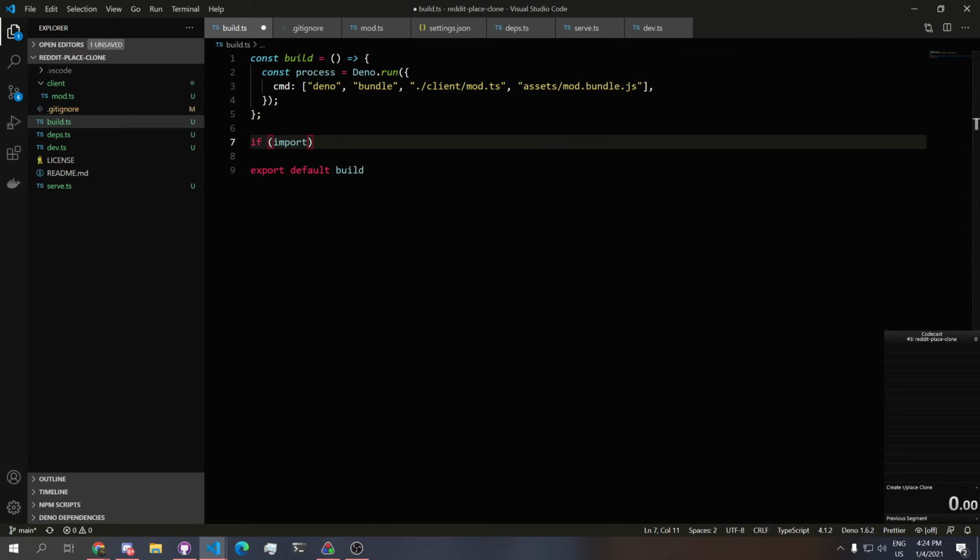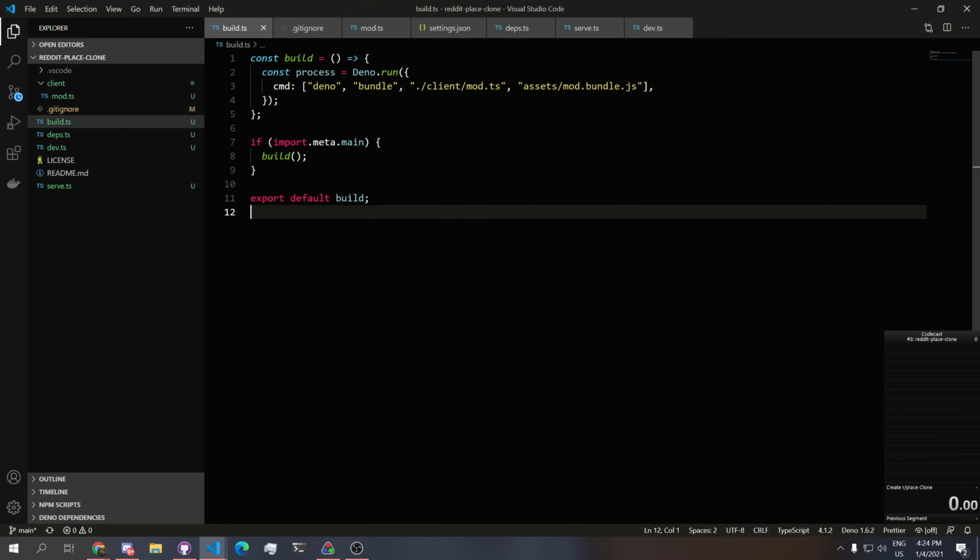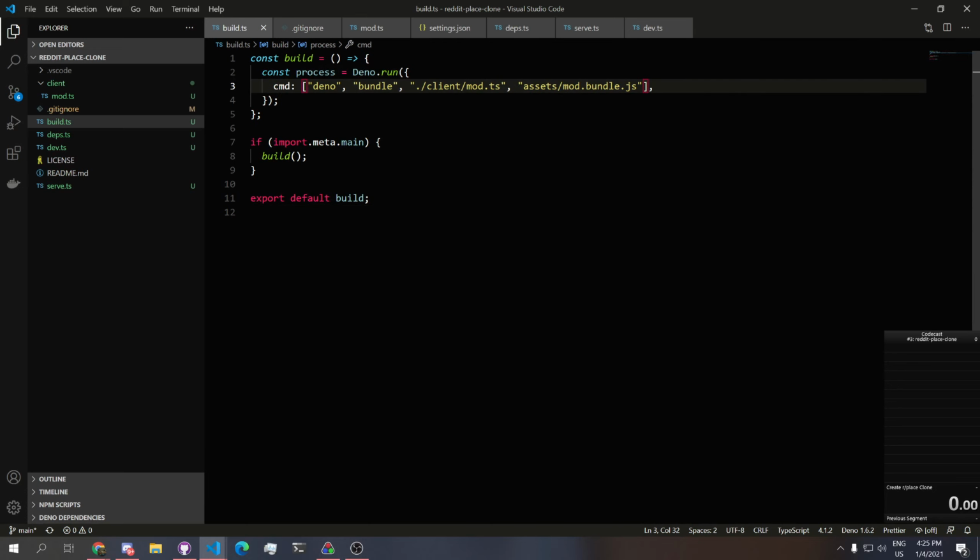How do you figure out in Deno if you're running the script or not? Deno import main, how do you do that? Module metadata. Yeah. So it's going to be import.meta.main, right? If it is that, then I will actually run build. All right. So this way, what does this return exactly? Does anyone know what Deno.run returns?